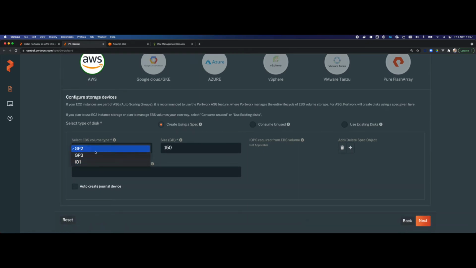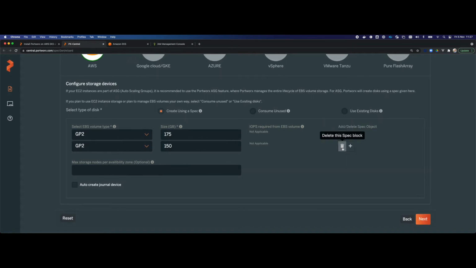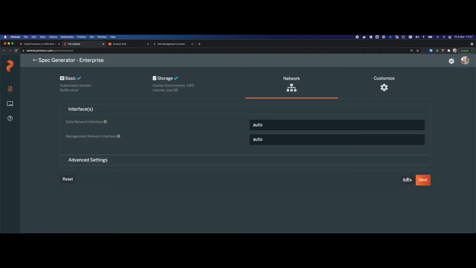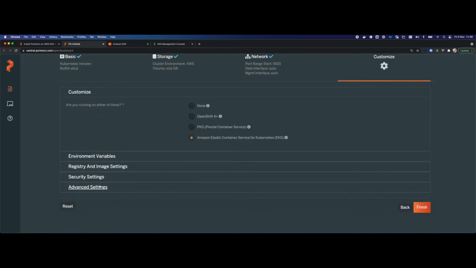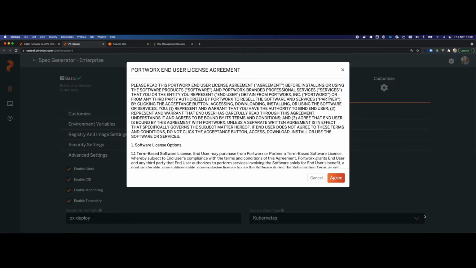I can select the performance types. For me, GP2 is fine, and I'll just use a 170 gigabyte size for those drives. If you wanted to, you could add multiple drives to run more volumes to those systems. In my case, 1 drive will be sufficient. So I'll go ahead, I'll accept the default networking configuration, and here I'll select Amazon EKS as my platform. Finally, in the advanced section, I'll enable telemetry and I'll give my cluster a name called pxdeploy, why not? And then finally, I will finish the implementation.